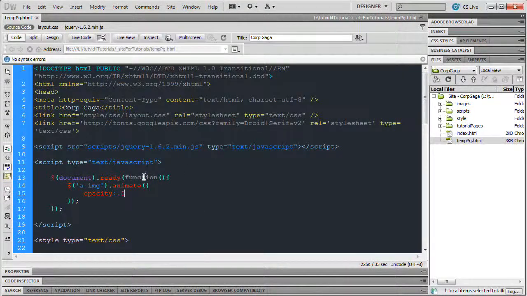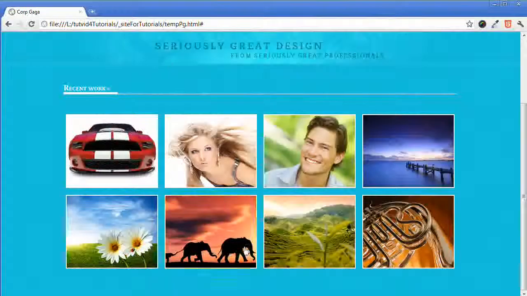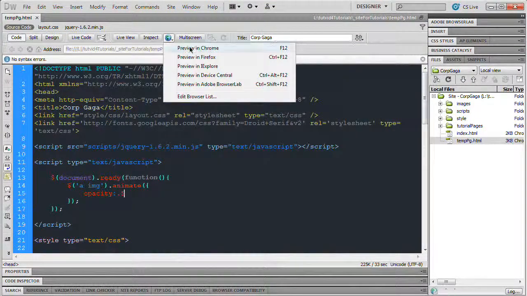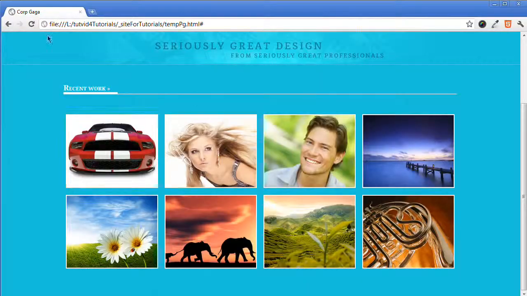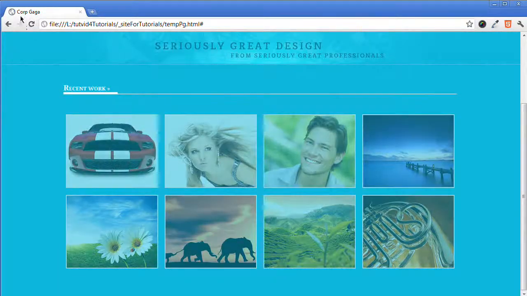So now that we've done that, I'm going to save this document. I'm going to go back out to my live version. And by the way, I just went up here to this, and I'm previewing in Chrome, which is my default browser here within Dreamweaver. So preview in Chrome, and then all you do is you go out to your Chrome window and you'll refresh it. Now you can see that as soon as my page loads up, it animates and fades our images to 50% opacity. Awesome, that's exactly what we want.